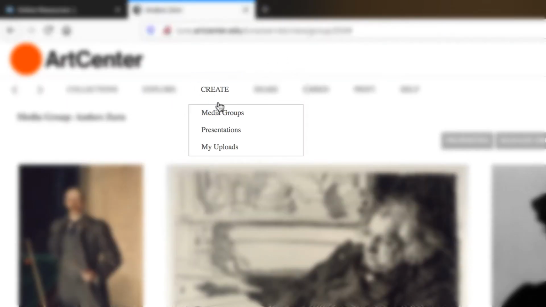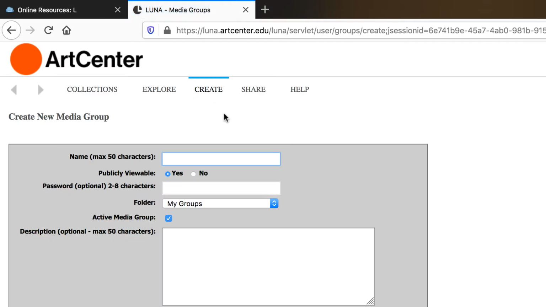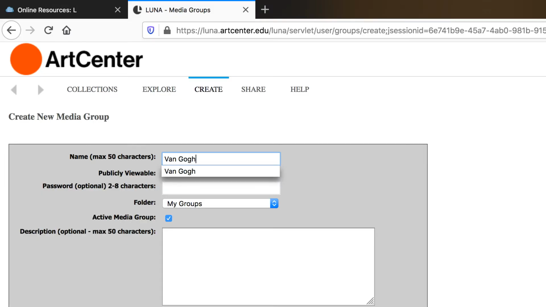So we'll go to Create, go to Media Groups. Here you can name your media group. So we're going to name it Van Gogh. You can make it publicly viewable. You can create a password for it if you want to protect it that way.